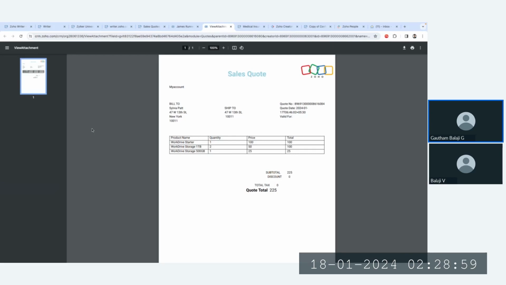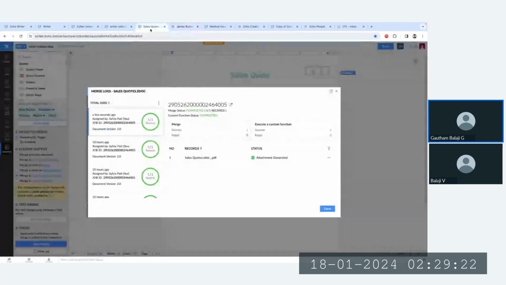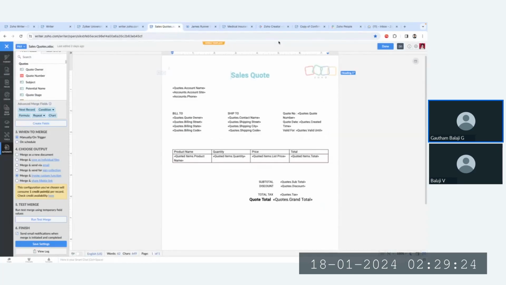These are the details that we have received from Zoho CRM, and we have performed the merge operation, and we have pushed back the merged document into the appropriate record. You can just get into the particular record and then view the quote, and you can also send this via email based on your preference. So this is how this particular workflow is carried out in Zoho Writer.